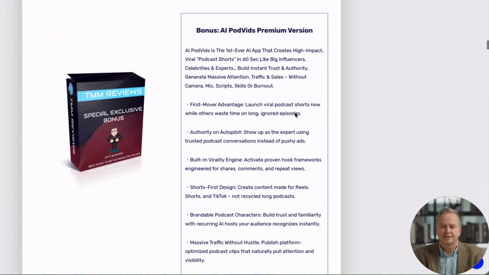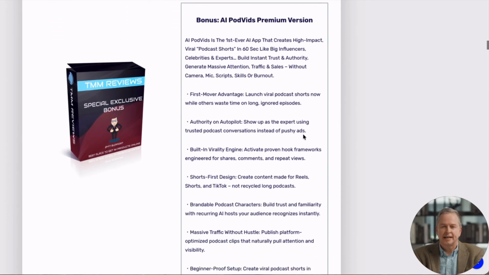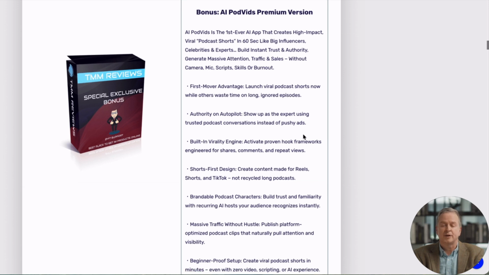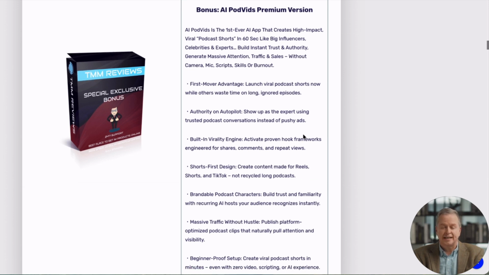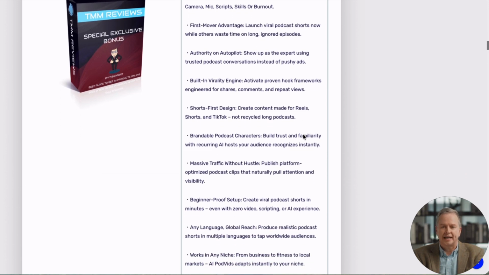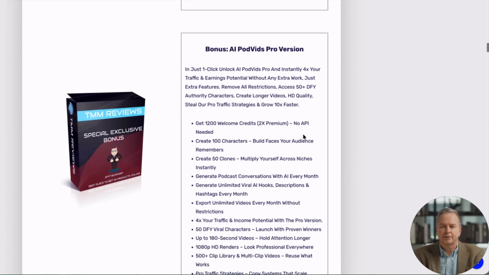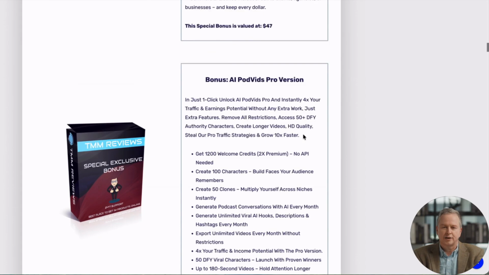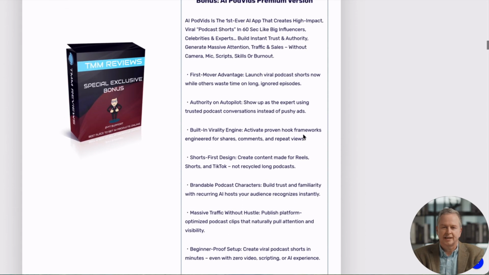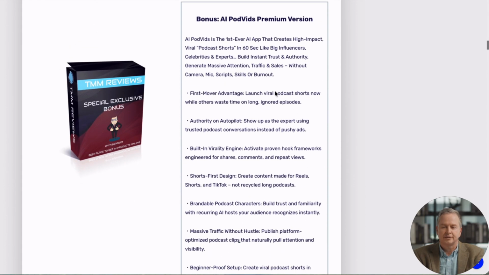First, you are getting access to the latest AI Podvids app. AI Podvids is the first ever AI app that turns any keyword into high-impact viral podcast shorts, like big influencers, celebrities, and experts. Build instant trust and authority, generate massive attention, traffic, and sales without camera, mic, scripts, skills, or burnout.